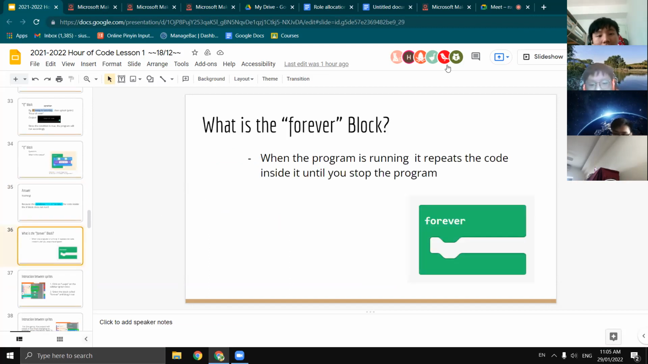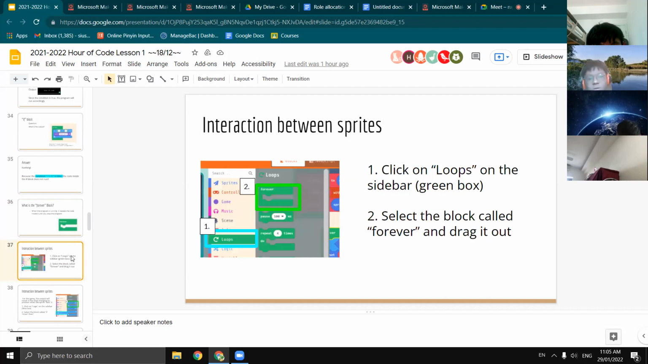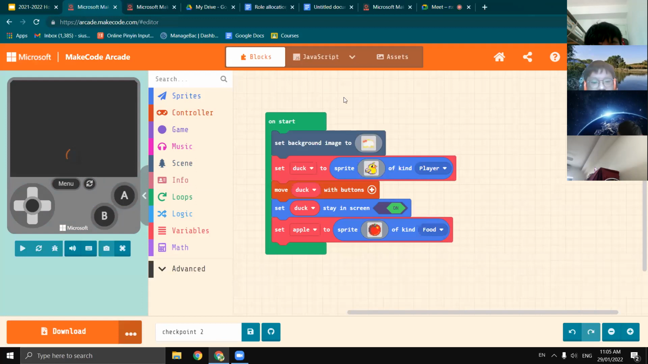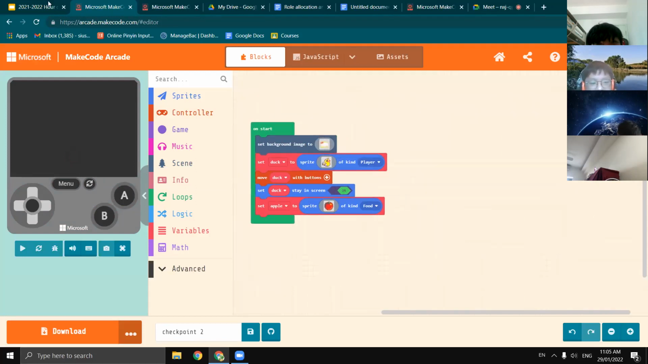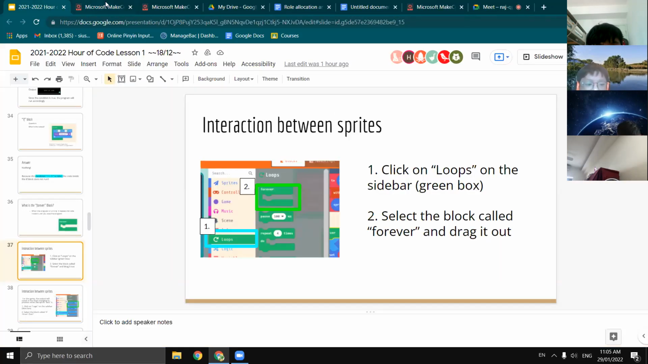Okay, and then we're going to introduce the forever block. The code inside the forever block will run forever until you stop the program. It will repeat forever. Okay, so now we're going to make it so that the food you make will regenerate once the duck eats it.